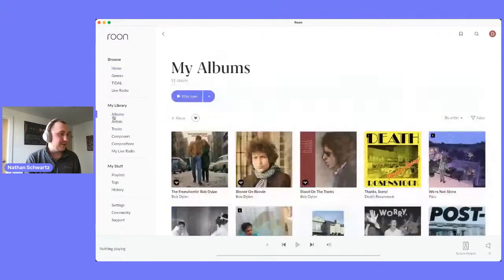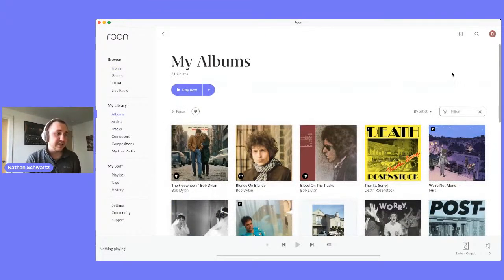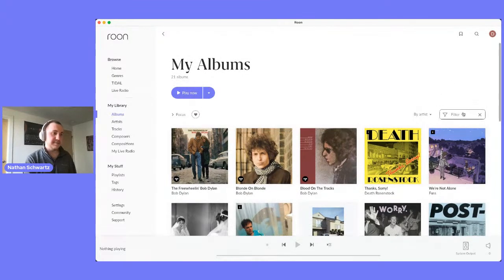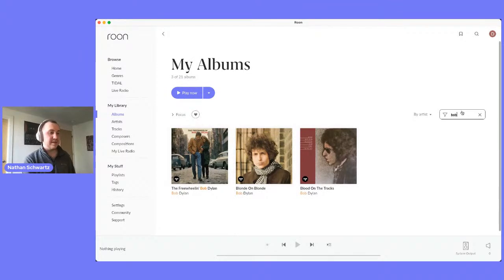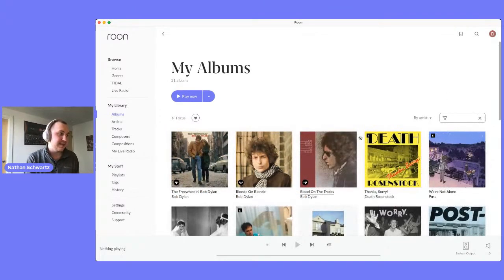People asking about the filter symbol. The filter is here to quickly search for things that are only in this view. So I just wanted to see Bob Dylan music. I type in Bob, and it's going to show me all the albums that are available inside of this My Albums screen.